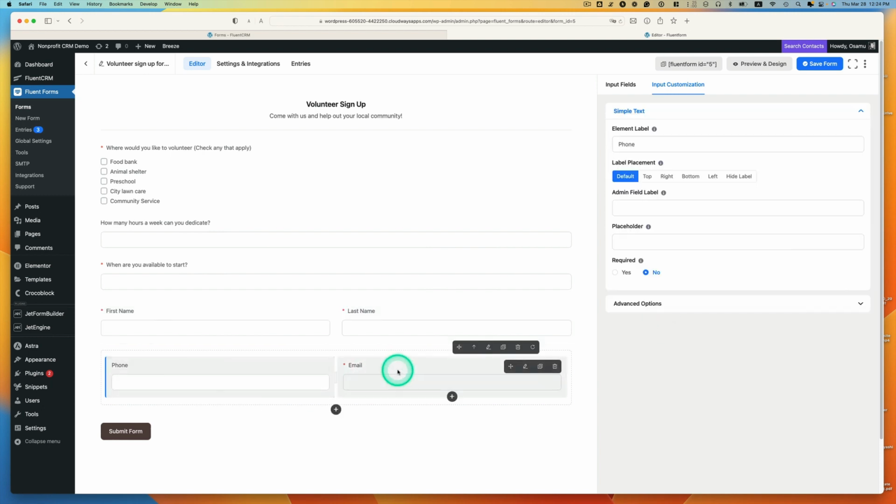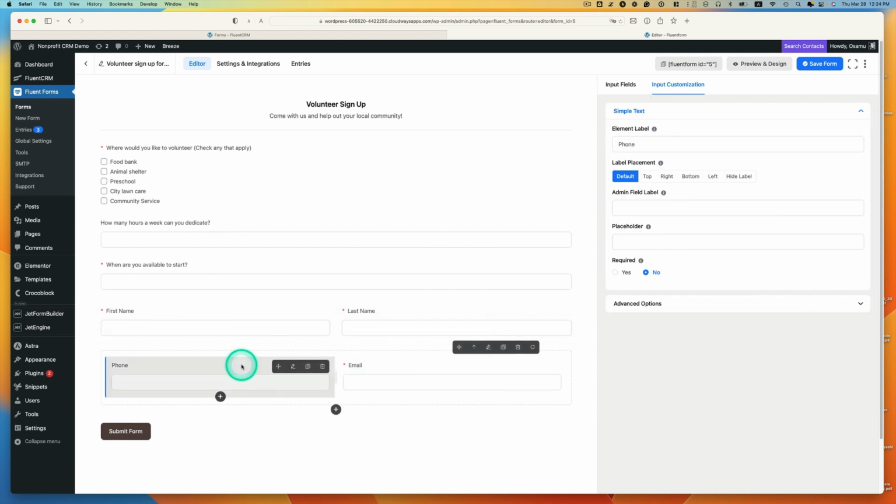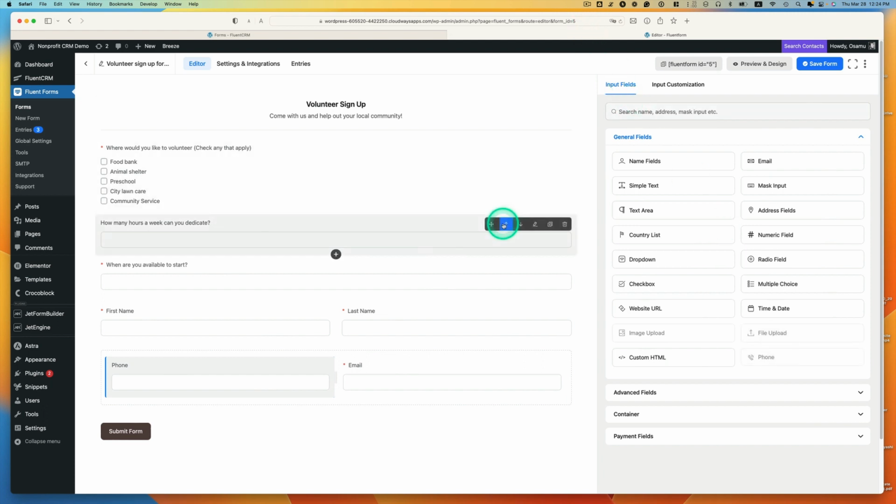And then phone number and email. Okay, so there's an email address field here, and then phone number. I'm just using the simple text. I think there is a phone number field if you buy the pro form. Okay, so just a bit of extra cost. So it's pretty easy to use and build forms.